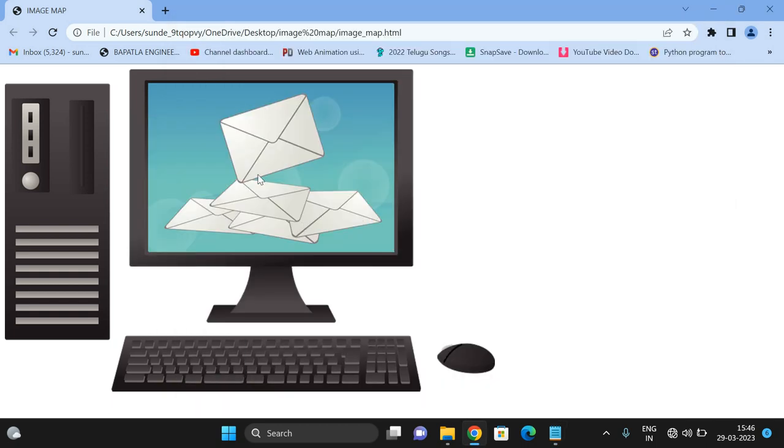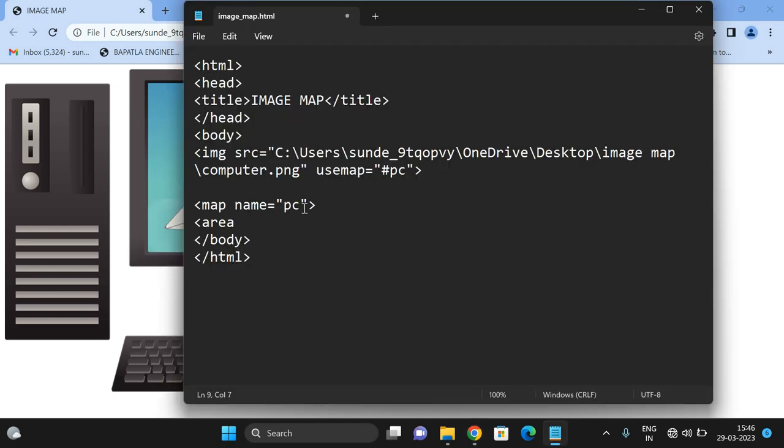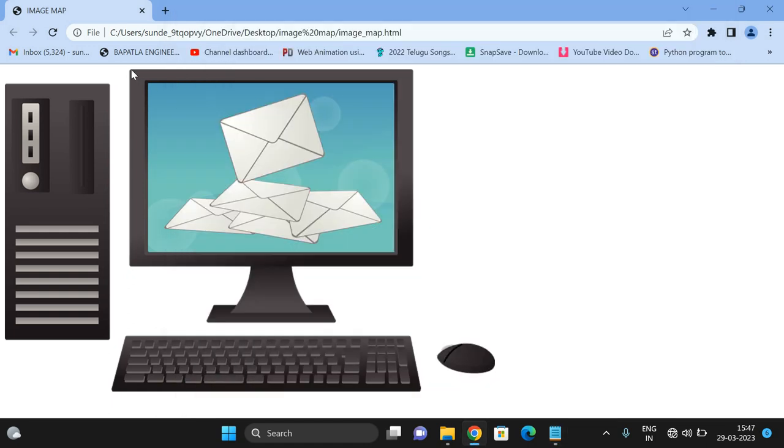So for that, you can see this is not a square, not a circle. So it is a polygon. We are having a different closed surface. So we'll write area. The attribute is shape, is equal to, I'll go with polygon, so poly, and we need to give the coordinates, so coords is equal to, starting from here, right? You need to cover all the coordinates of this one, and you have to end at this particular coordinate.